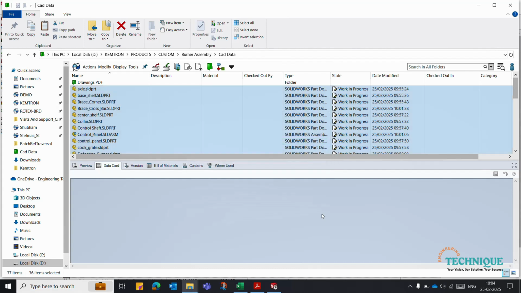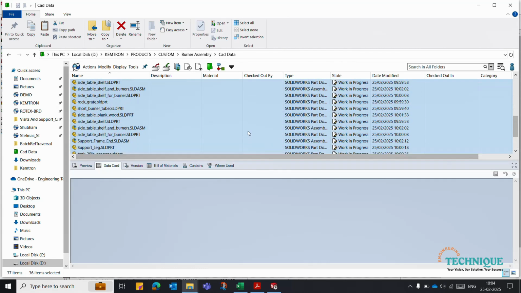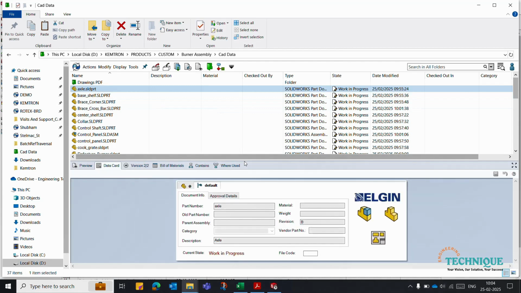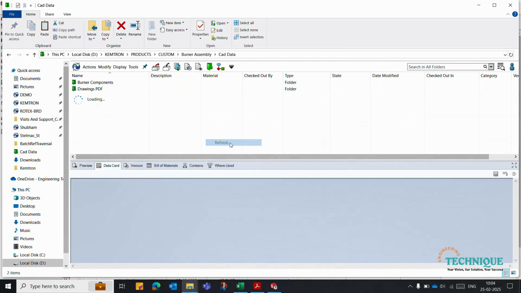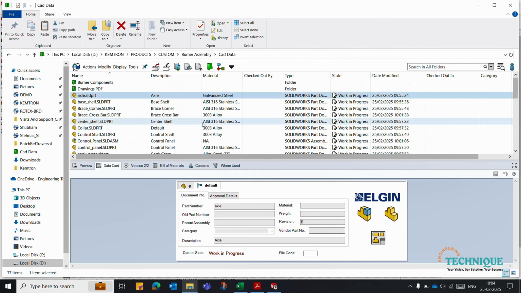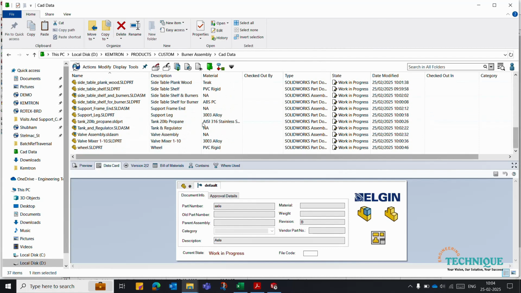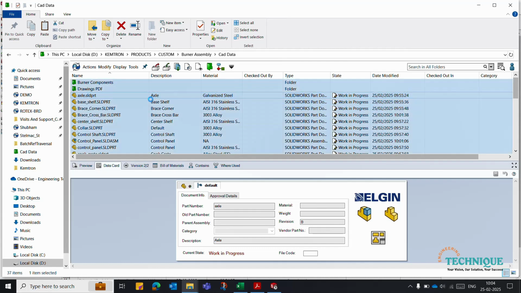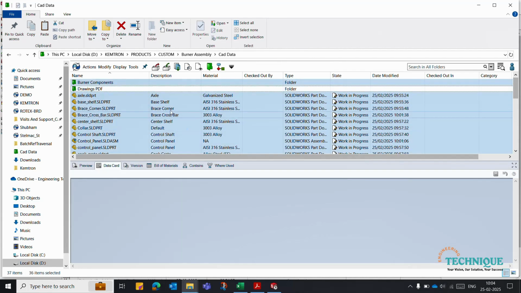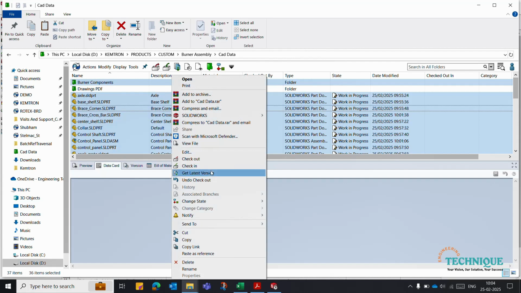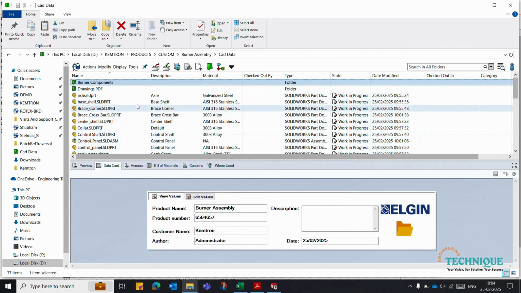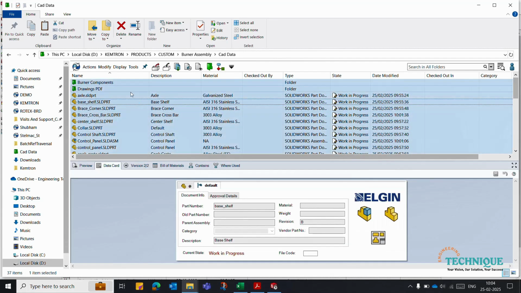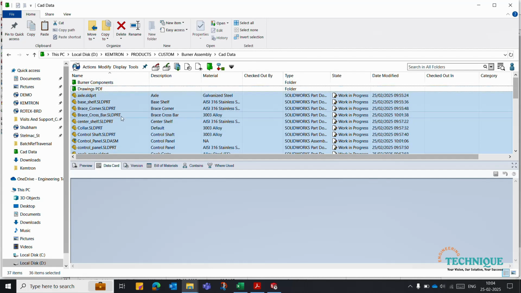Once the files are checked in, the next process would be updating their revision by using the legacy workflow, which will set the revision. For that, we will select all the files. Before that, let's see. Here we can see that all the revision, description, and material values have been updated once we update the file. Now let's select all the files and update their revision by moving them through the legacy workflow.